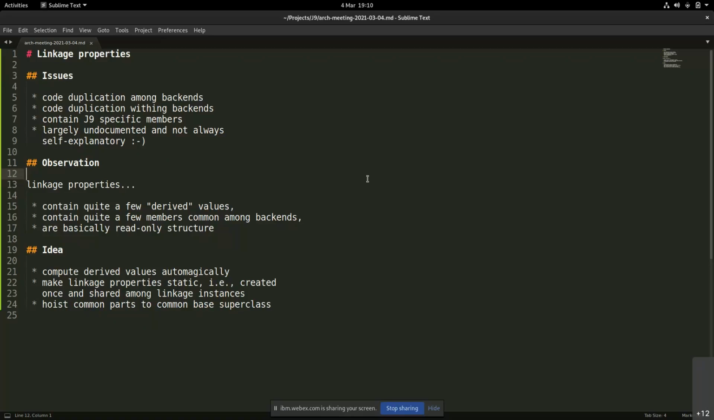So from that, when I was trying to do something about the JNI private linkage and avoid the duplication, I got an idea that we can probably compute most, if not all, derived values automatically by some code. So we will just fill in the register flags and a few other things, and then let all the other support structures be computed based on these flags.